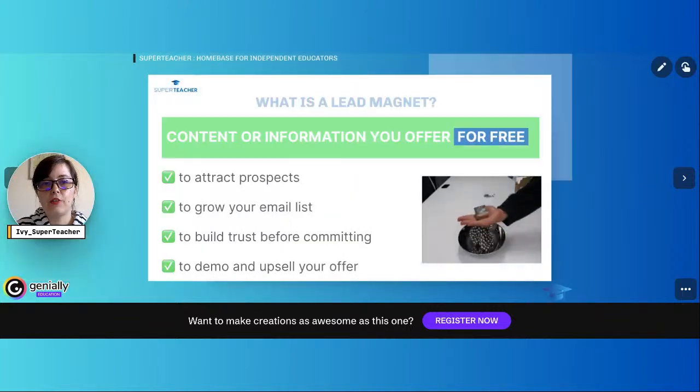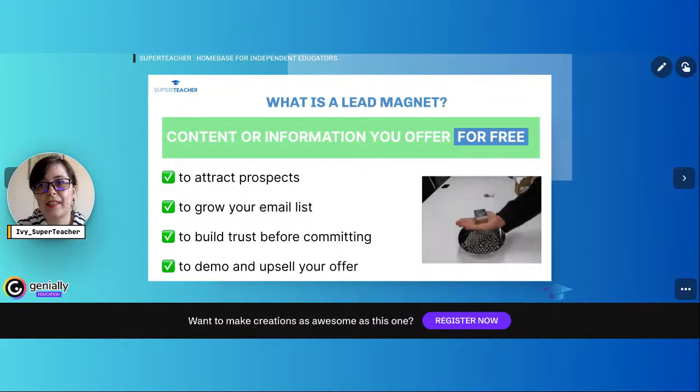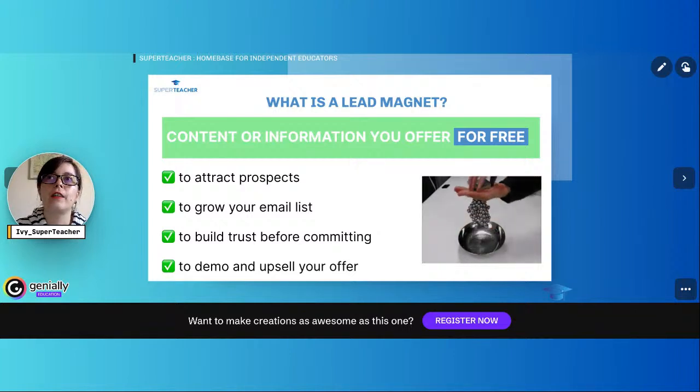And today we're going to talk all about lead magnets for educators. Let me know in the comments, have you ever encountered this term, and do you actually think about having a lead magnet? Do you have any experience in creating them? And just comment below how far along you are when it comes to thinking about and creating lead magnets.